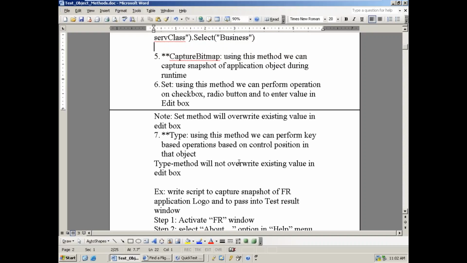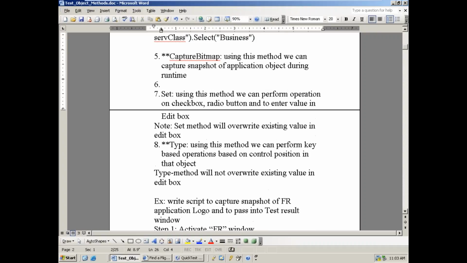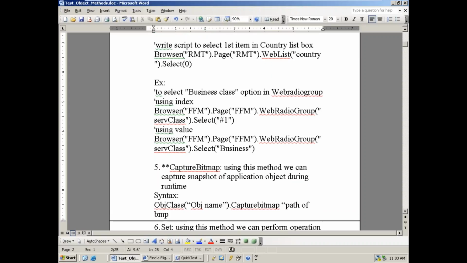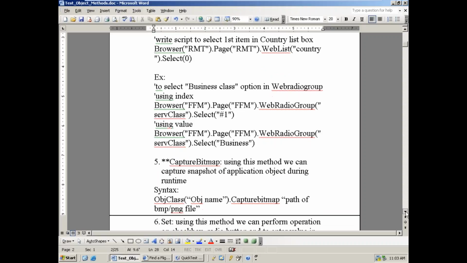The next one here is capture bitmap. What is the use of capture bitmap? To capture a snapshot of the application object during runtime, we can go for capture bitmap. Using this method, we can capture a snapshot of an application object during runtime. The syntax is object class of the object you want to take, object name dot capture bitmap, then the path of the bitmap file. The file extension you can maintain as dot bmp or dot png.